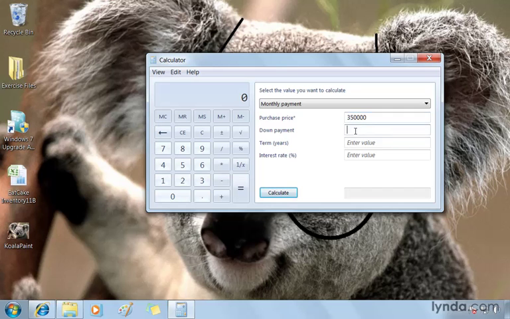And we've got a down payment of $120,000. And the term, let's go for 25 years. And the interest rate we're going to get right now, let's say, is 5.25. When we click Calculate, we're going to see that our monthly payment is just over $1,378. Nice little feature built into the calculator.